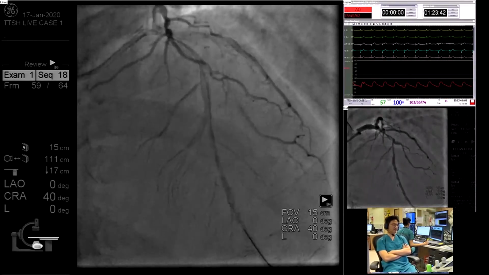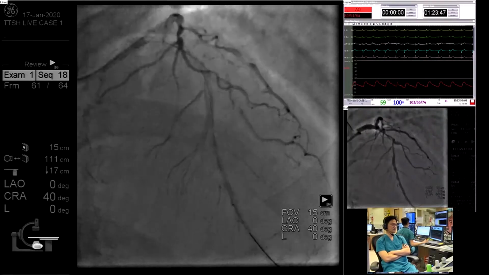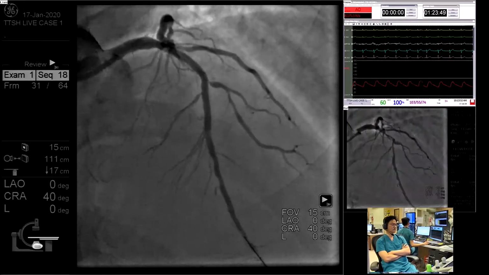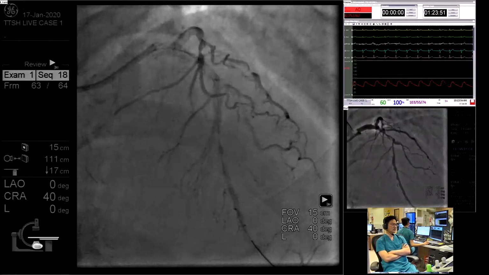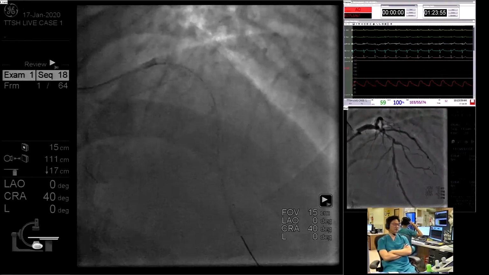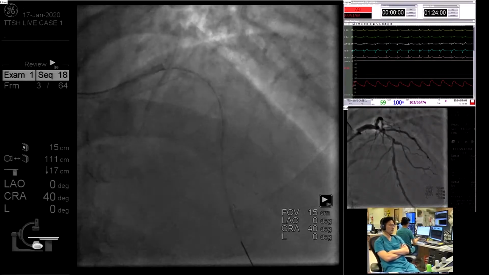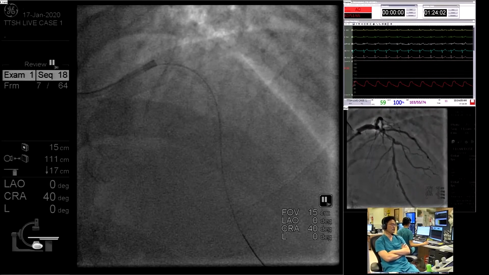So I think the audience will be interested to know what's the potential for robotic PCI in complex bifurcation, Paul? What are your thoughts on bifurcation? Are we able to do DK crush? Yeah, you are able to do that. I have not done DK crush. I have done kissing balloon. I have done a case of TAP.